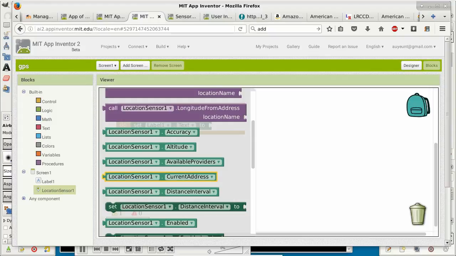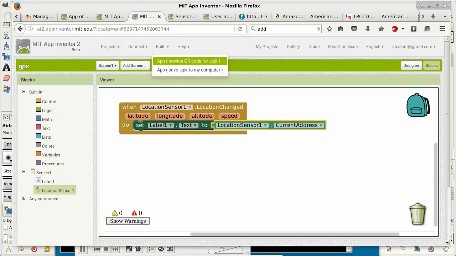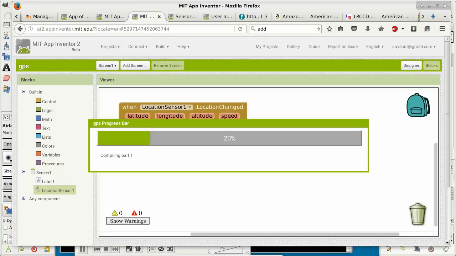So I want to use the current address here. So I just stick it here. So I will update the text box to the current address. All right, that's my entire app. Okay, just saying, where am I right now based on the GPS location. So I'm going to do the same thing here. Build, provide QR code for APK.